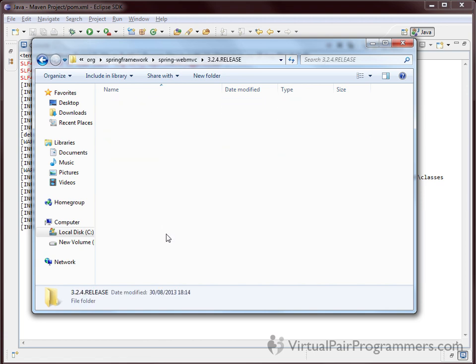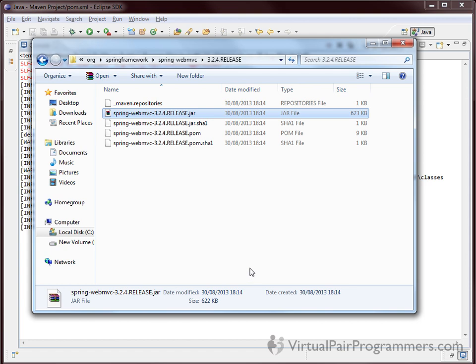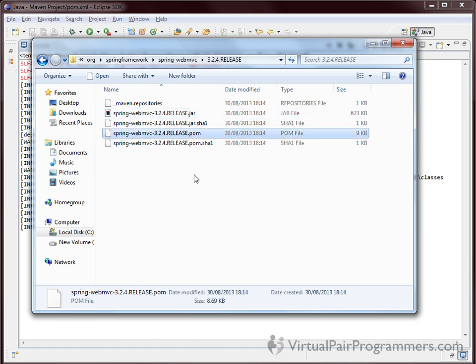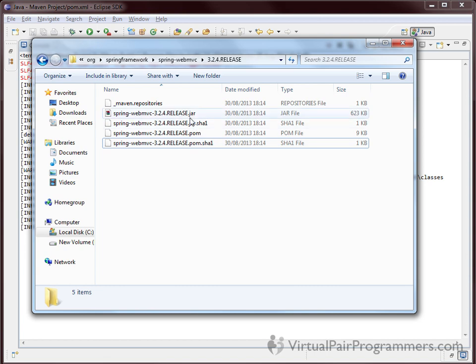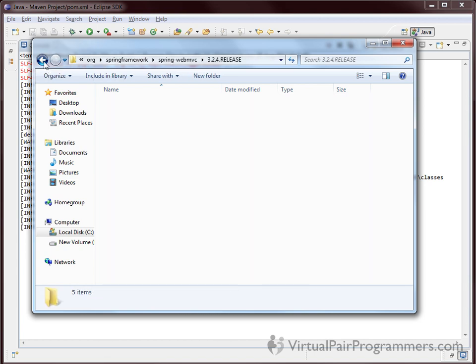And if we have a look inside 3.2.4, you can see inside there a jar file. You also get the POM, by the way, if you're interested, and these SHA1 files are just checksum files, so you can verify that you've got the right files, kind of for security reasons. But the jar file's the important one.